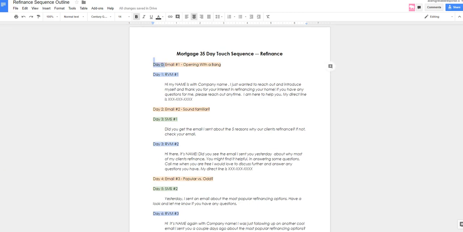So the orange right here up top is the email. This will be sent out on day number 0, which is right when they opt in. If they're some type of a lead magnet, if it's a Facebook lead ad, whenever they opt in, that is day 0. This is email number 1, and then this is the subject line.